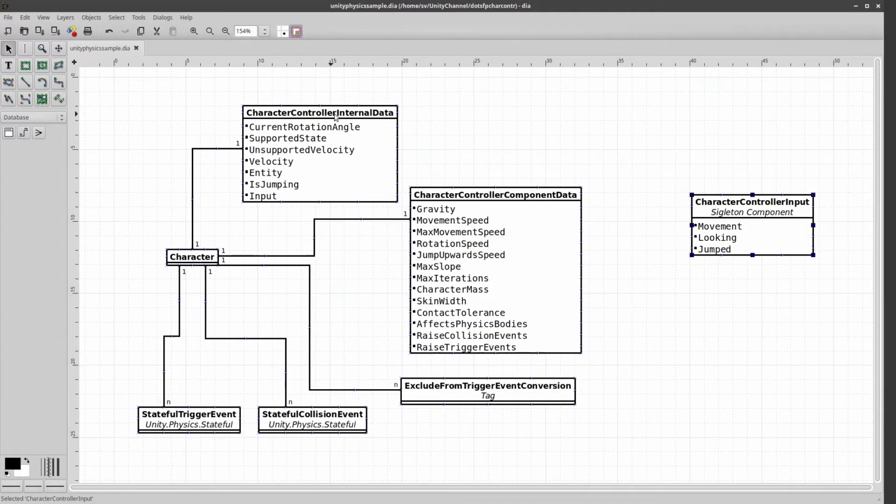So the character controller component data has this gravity, movement speed, max movement speed, rotation speed, Jonapar speed, max slope, max iteration, character mass, skin width, contact tolerance, effects, physics body, raise collision events, raise trigger events. There is only one component of these.